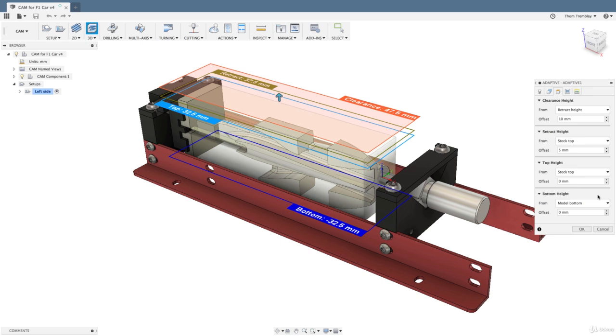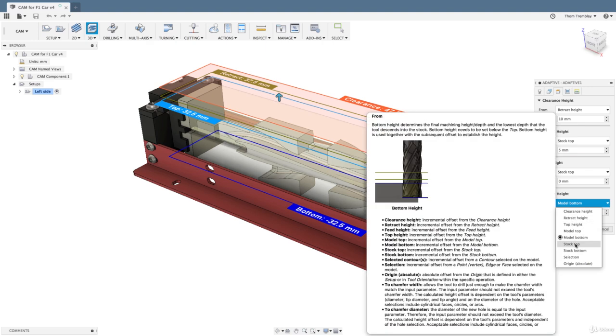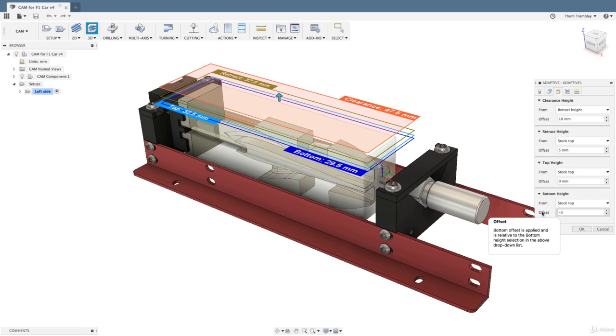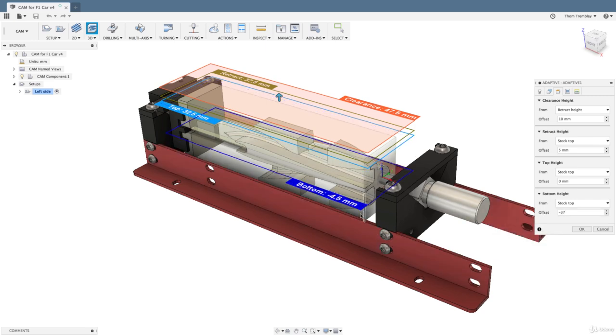Since this is a symmetrical model, I want to take advantage of a few different things. For example, setting the bottom height. You can easily click and drag the bottom height, but instead, I'll say that the bottom height is based on the stock top minus 37 millimeters. This will allow the tool to drop down past the center line and cut the silhouette of the part properly.